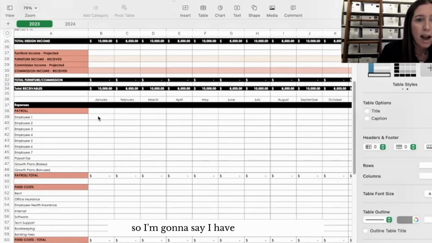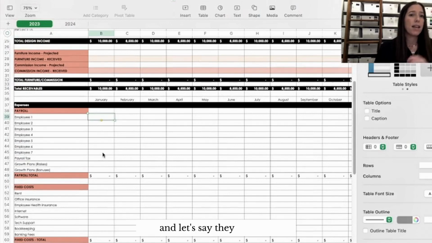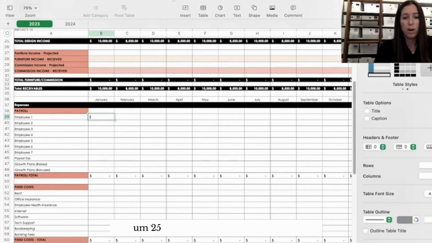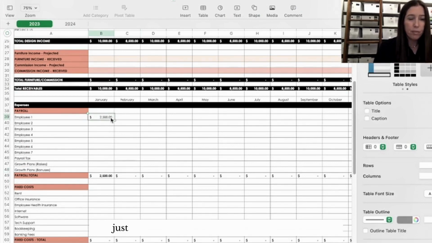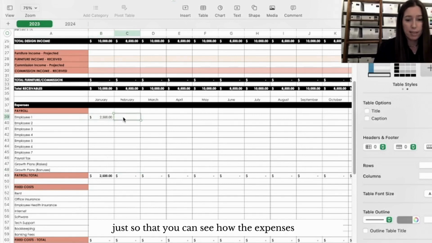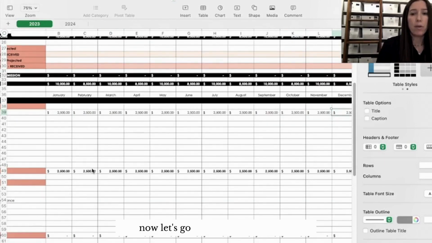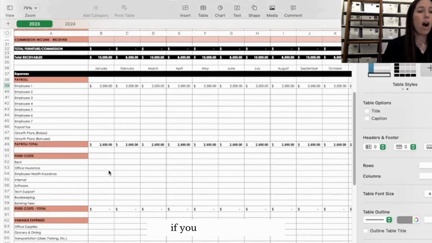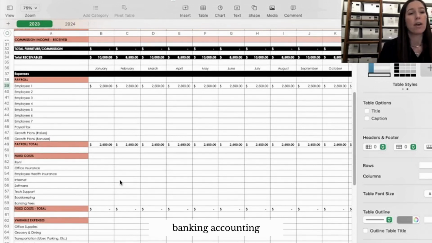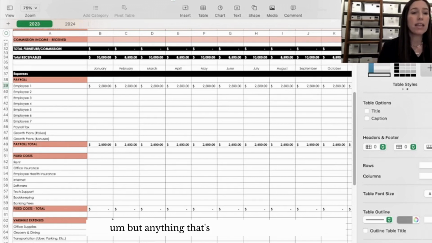So I'm going to say I have one employee, and let's say they get paid $2,500 a month, just so that you can see how the expenses work. Now, let's go down to our fixed costs. Fixed cost is anything like rent, if you have an office, office insurance, internet, software, tech support, bookkeeping, banking, all of those. Sorry, not accounting, but anything that's fixed and doesn't change.